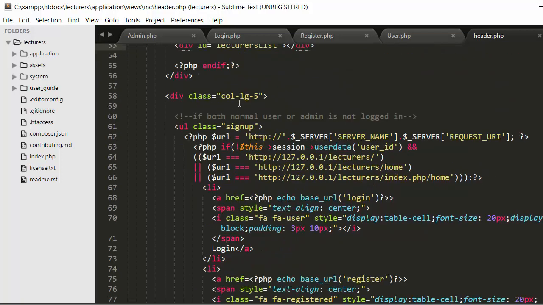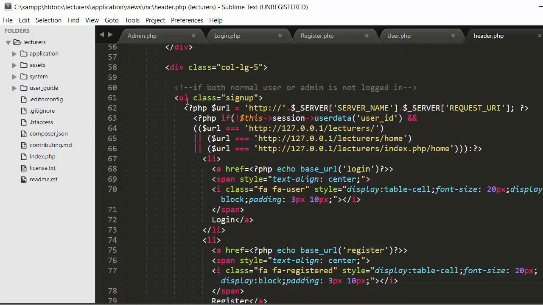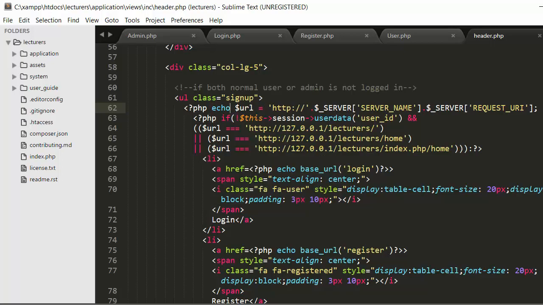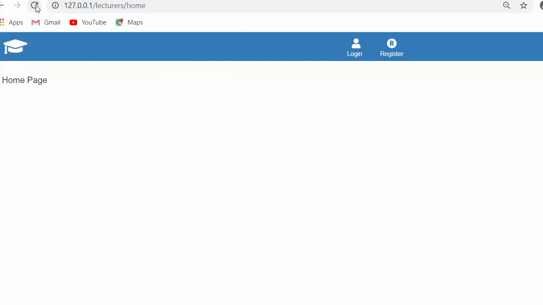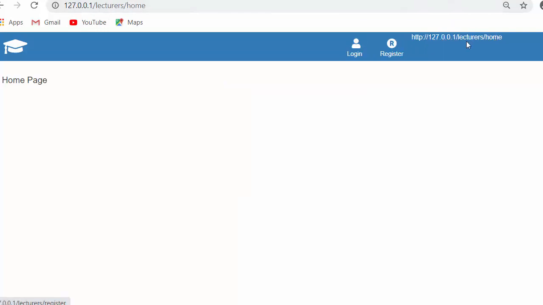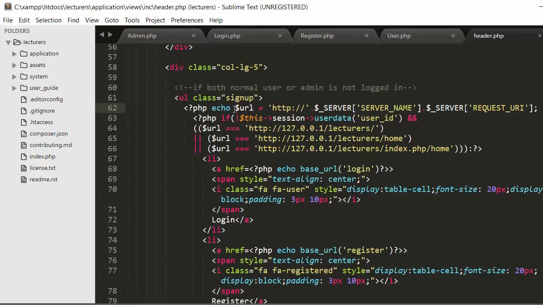Here I have created a 5-column section. Inside the 5-column section, I have created a UL with a class of sign up. And then here I'm taking the URL. This will give me access to the current URL. Let me just refresh it, and you can see it's displaying the URL on which I'm currently in. If I go to login, then this URL will get changed, and now I'm getting access to the current URL.